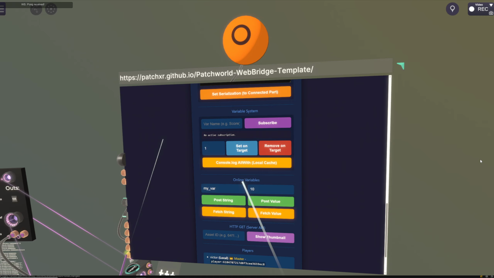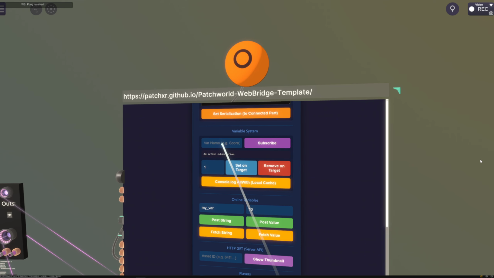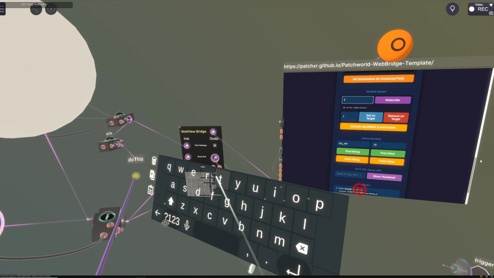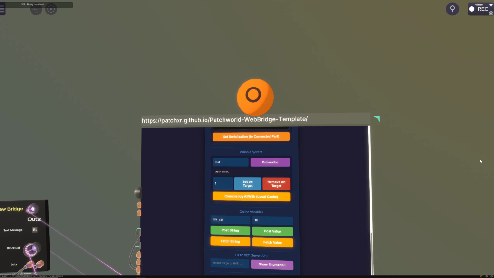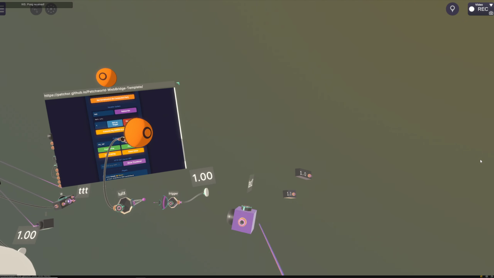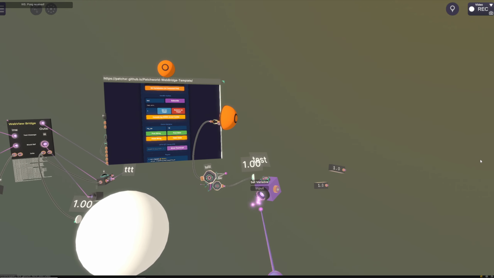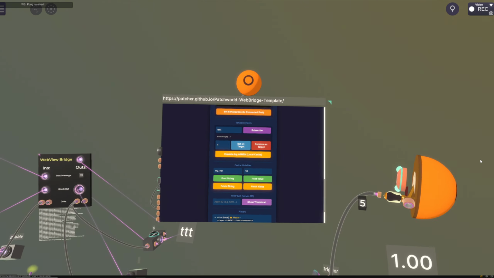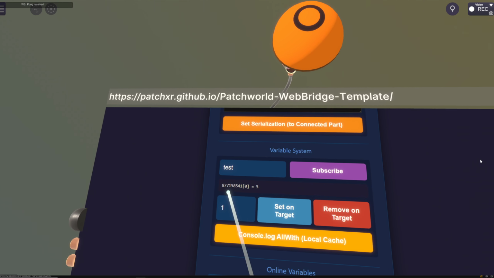What else? Variable system. So the same, we can subscribe. Test. I'm gonna subscribe. So there is no block with the test tag on them. We're gonna set it to this block. The value 5. And now we see this is the ID of the block.